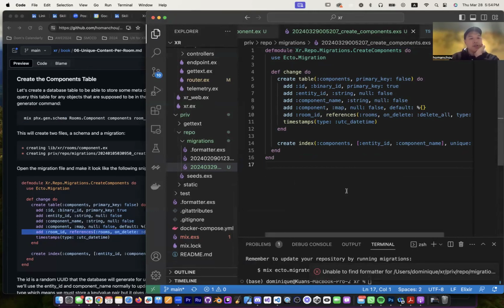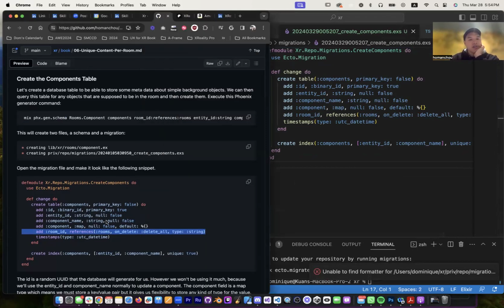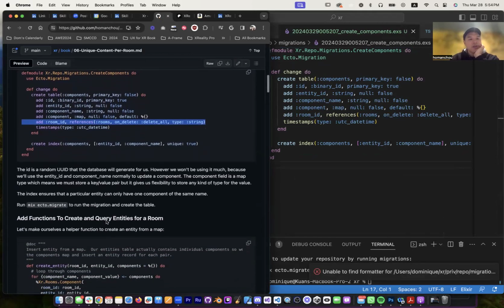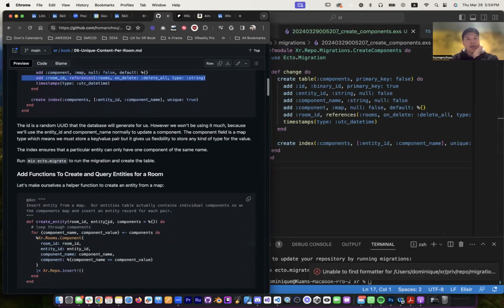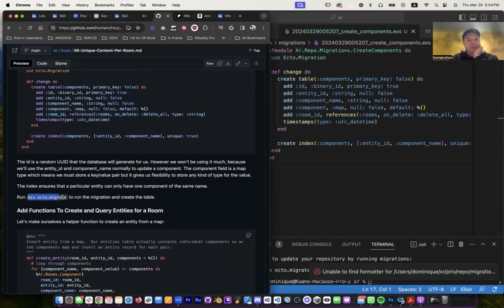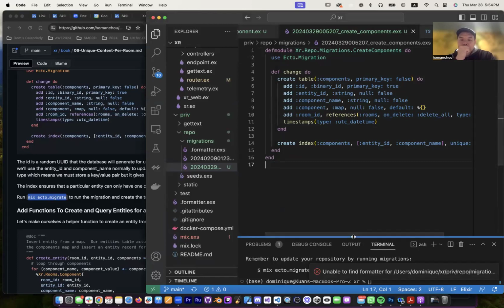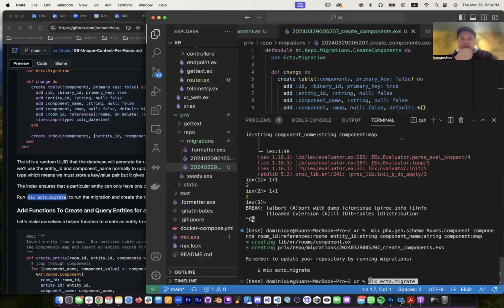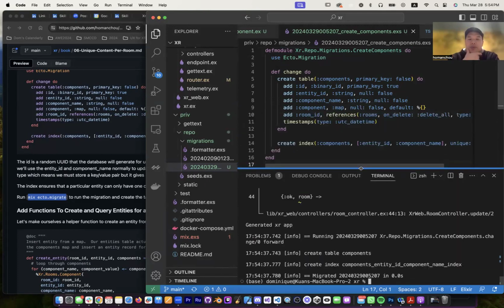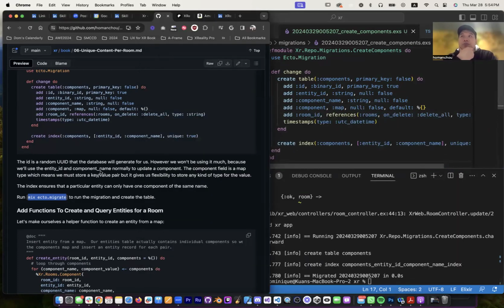Okay, scroll down in the book and we have a random UUID. Okay, go ahead and run mix ecto migrate. And again, it's a mix command, so run that in your shell. Run this one. Yeah. Okay, so it should have run. And then finally open up your rooms.ex.